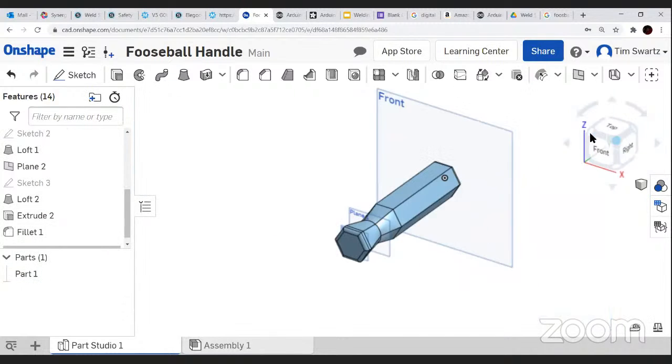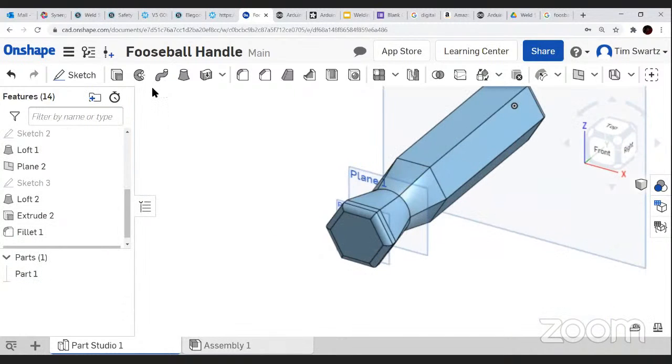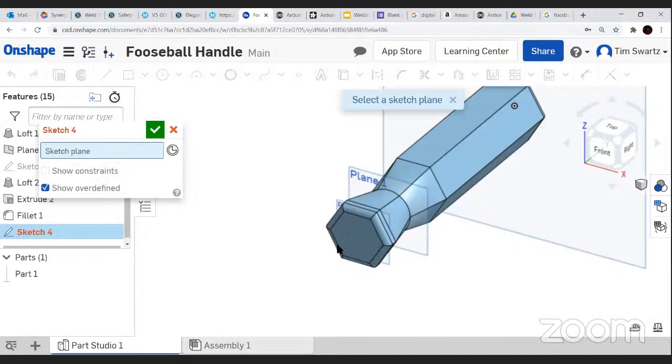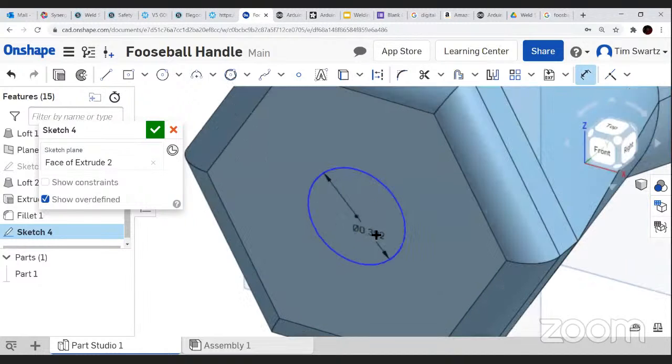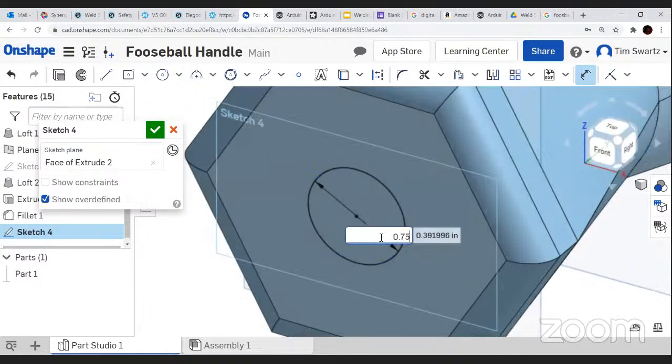All right, so we're almost done with our handle here. Now we just need to draw a circle on the face here. The reason why we're drawing a circle is because we need to have a hole for this to go on the rod for the foosball table. So that rod is going to be 3/4 of an inch. So we'll type in 0.75.